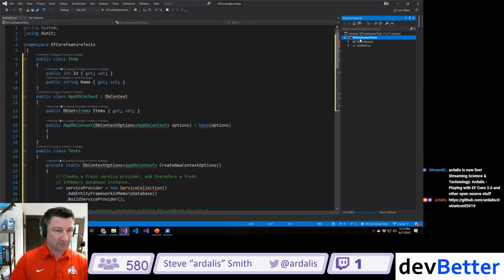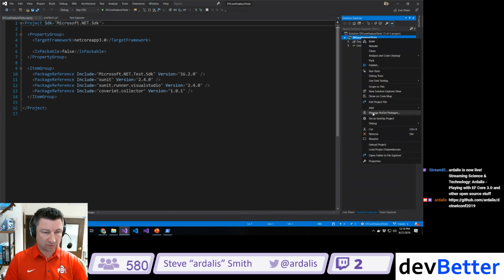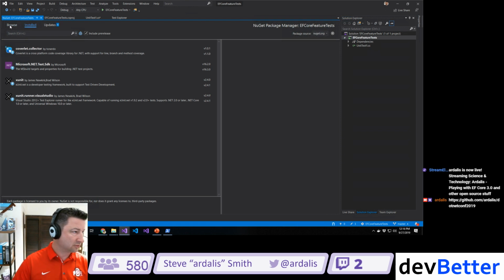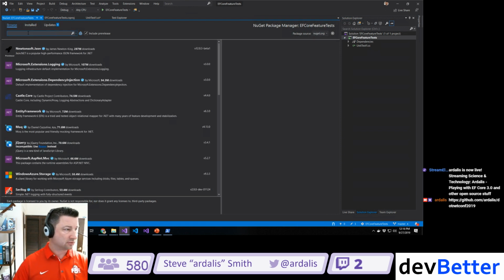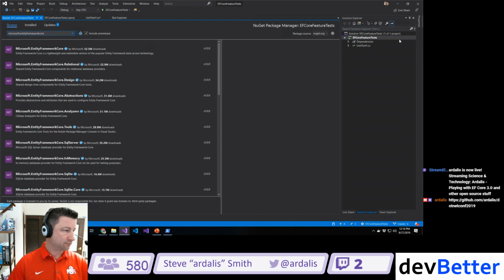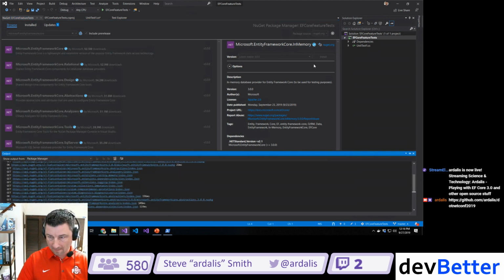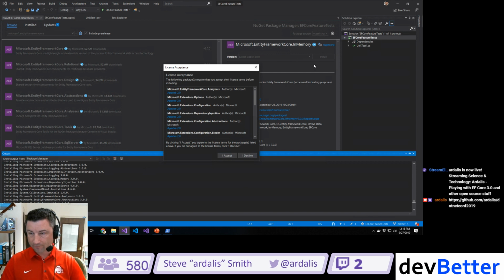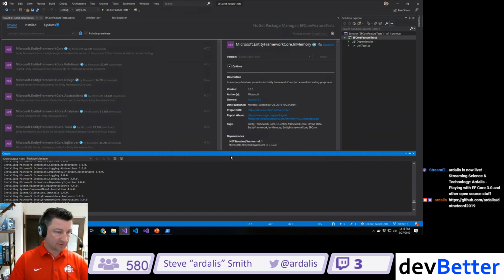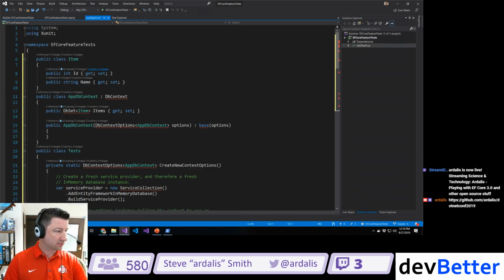And we need to add, let's first of all see, are we on 3? We're on 3. Okay, good. And we want to add a NuGet package for EF Core in memory. Right there. Let's install that. And we accept the license. Okay, let's go back here. EF Core.